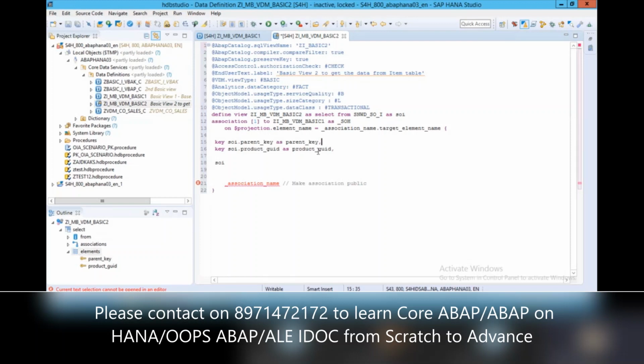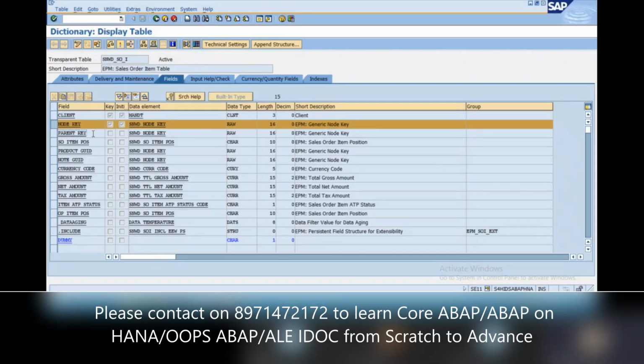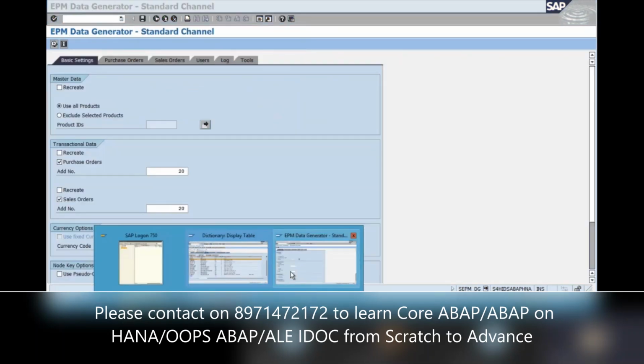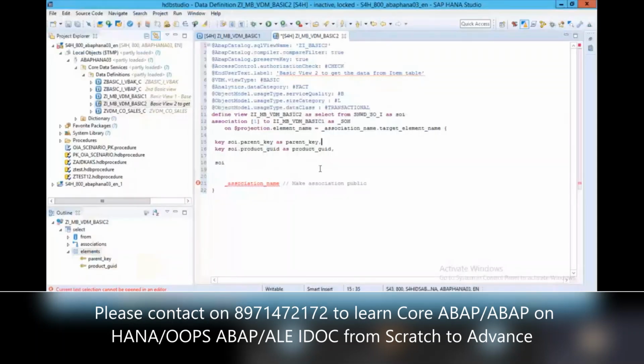And in the sales order item table, you are having the line item also. So what line item? This is the line item, SO item position. Okay, this is the line item. So this line item actually we will also have to use to differentiate the item. Okay, so let's copy this one, and I'm going to use this as a key over here. Control V.